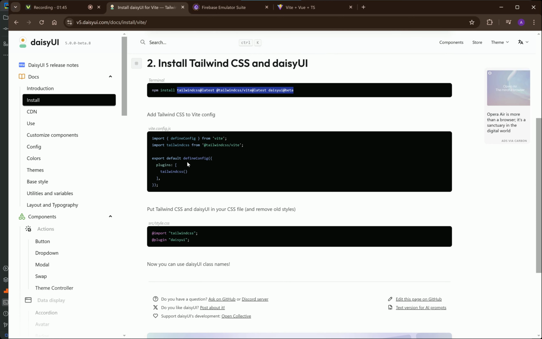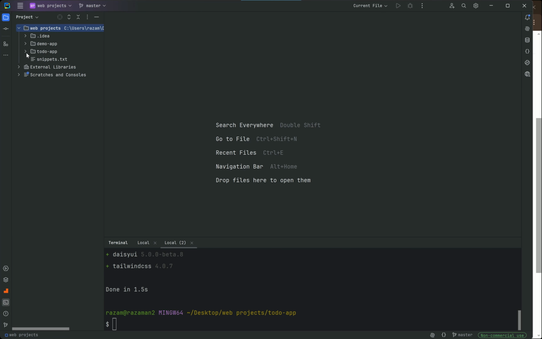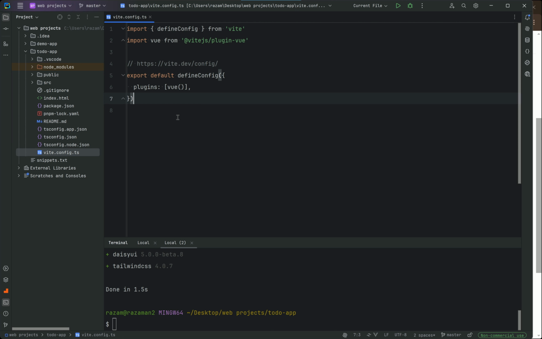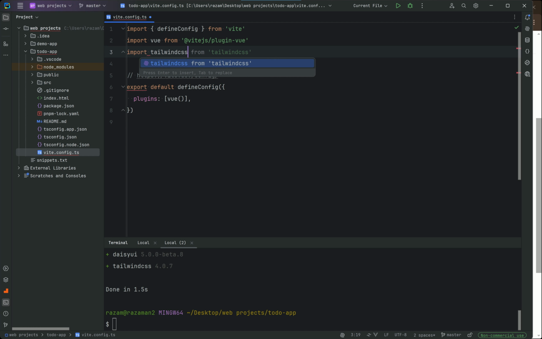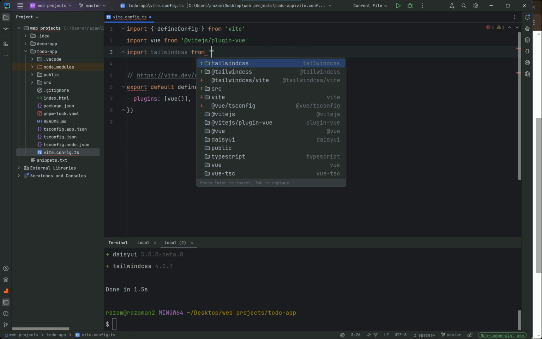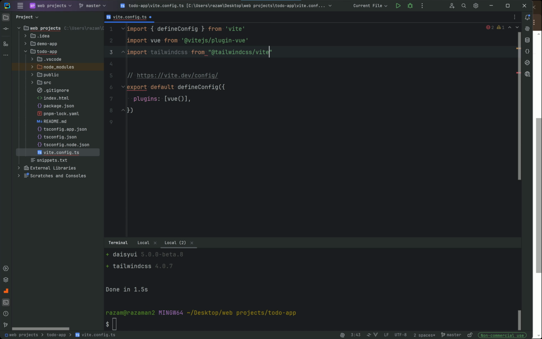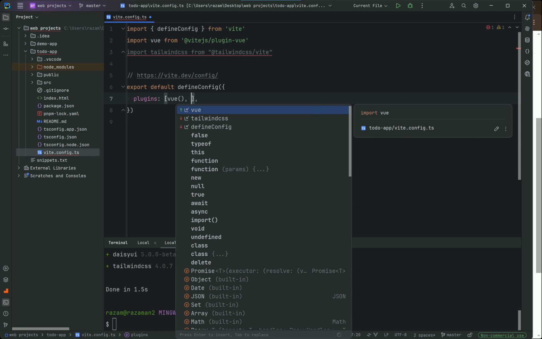So our next step, we have to go and import TailwindCSS Vite inside of our Vite config. So let's go ahead and take care of that. So I'm going to open my directory here and go to my to-do app, and I can see my Vite config. I'm going to open it, and then we're going to import TailwindCSS. So we want to import it from TailwindCSS/Vite. And after we import that, we want to use it inside of our plugins.